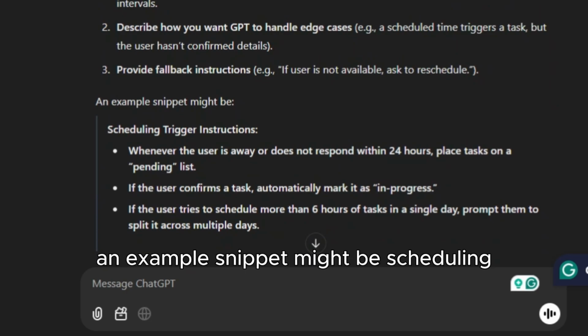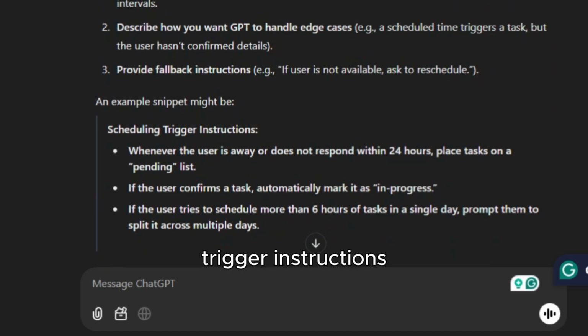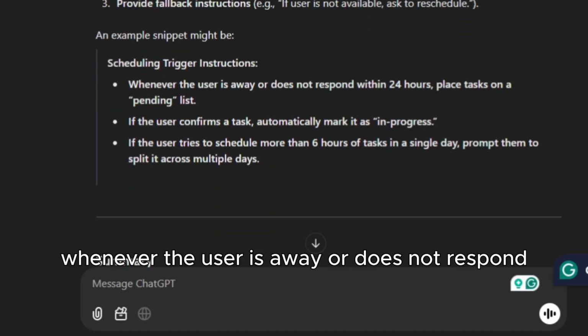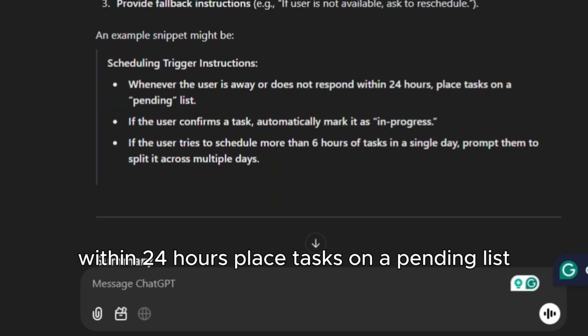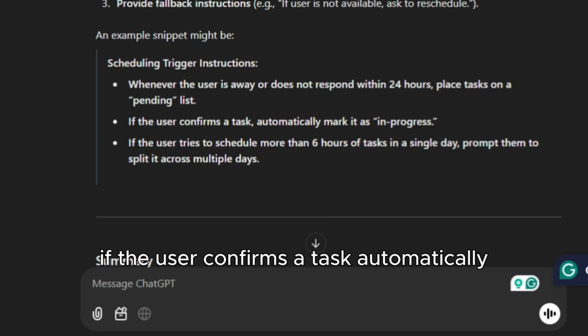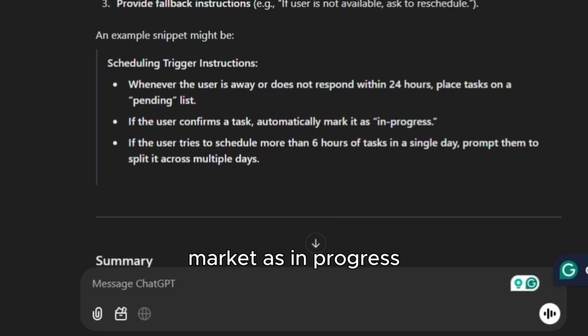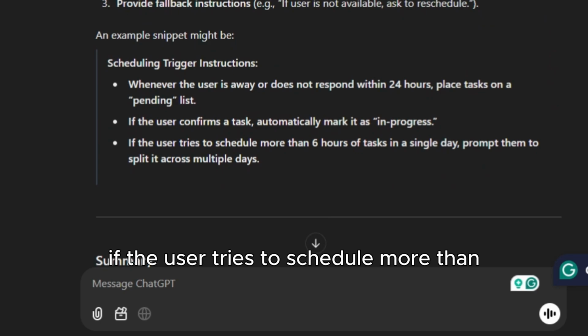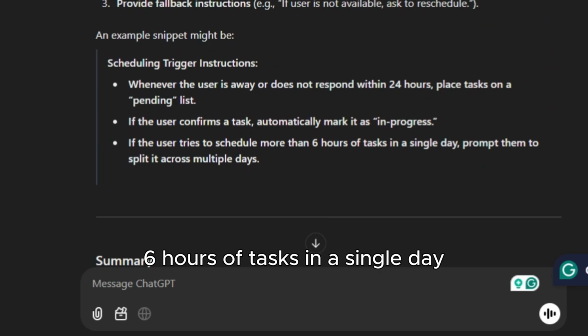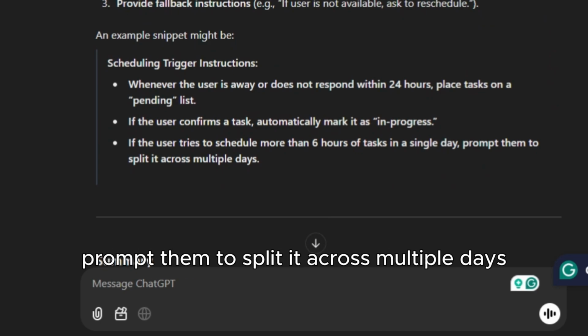An example snippet might be scheduling trigger instructions. Whenever the user is away or does not respond within 24 hours, place tasks on a pending list. If the user confirms a task, automatically mark it as in progress. If the user tries to schedule more than 6 hours of tasks in a single day, prompt them to split it across multiple days.